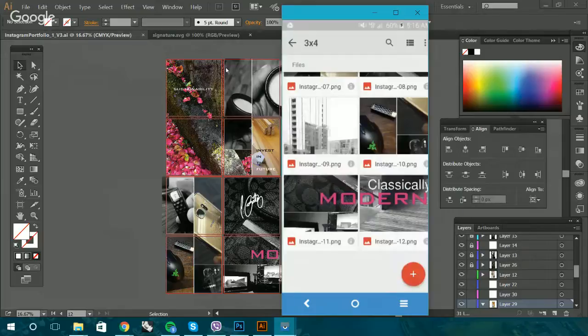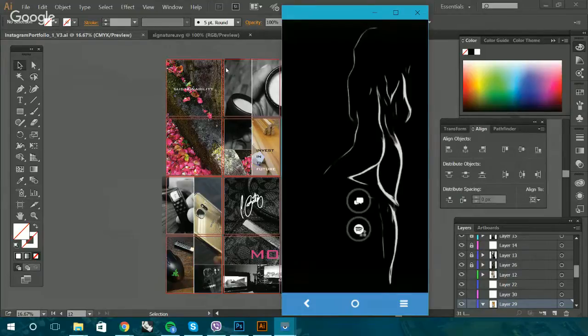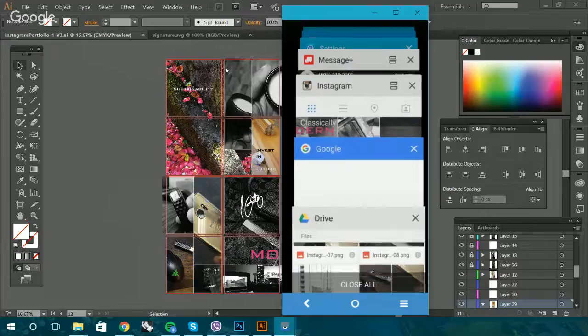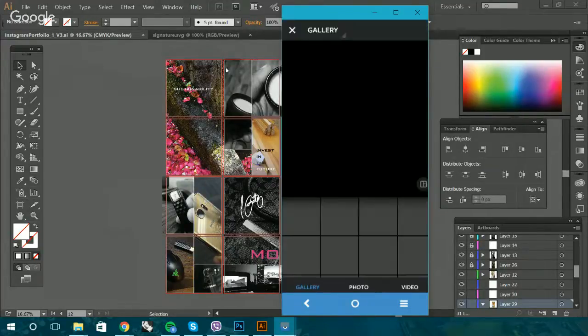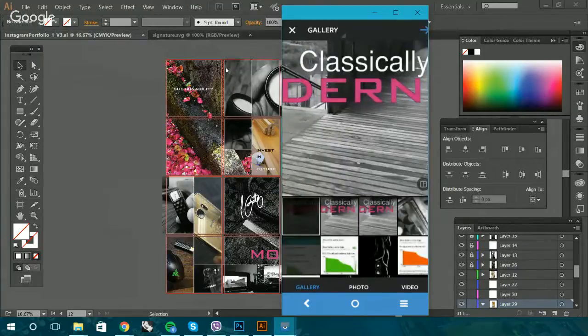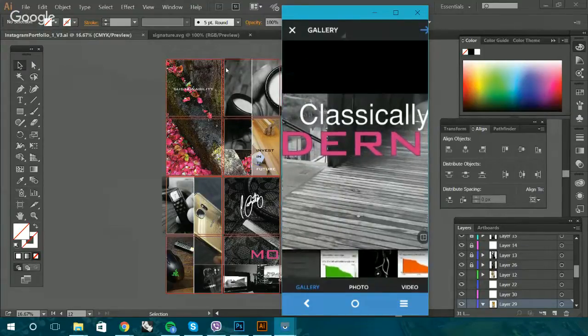How about this? Let's go to Instagram. Let's go back into Instagram. Let's do a new post. We know that we're going to be getting the next image. It looks like a few of these images are there already.